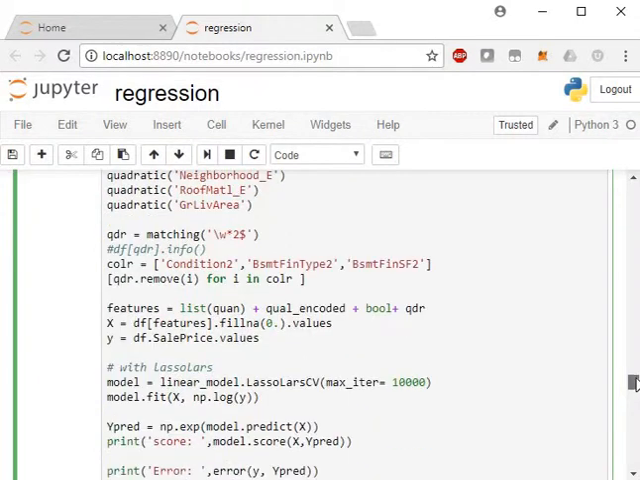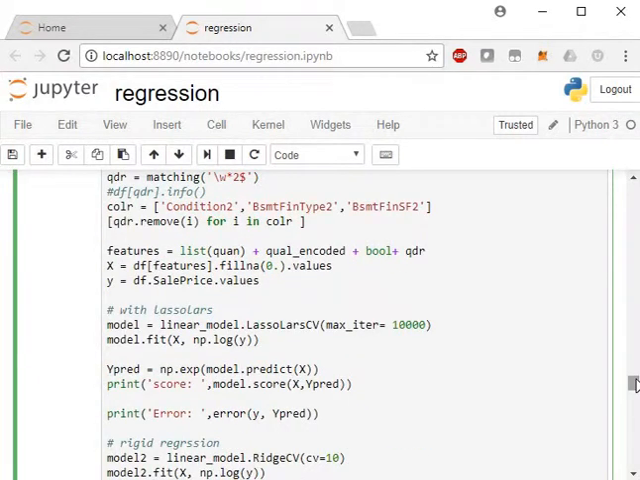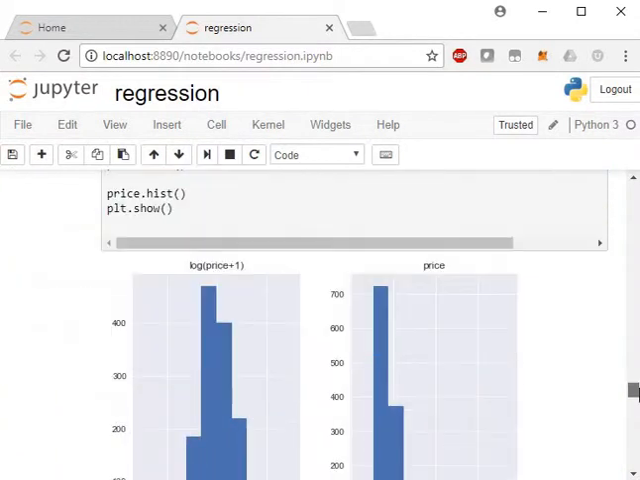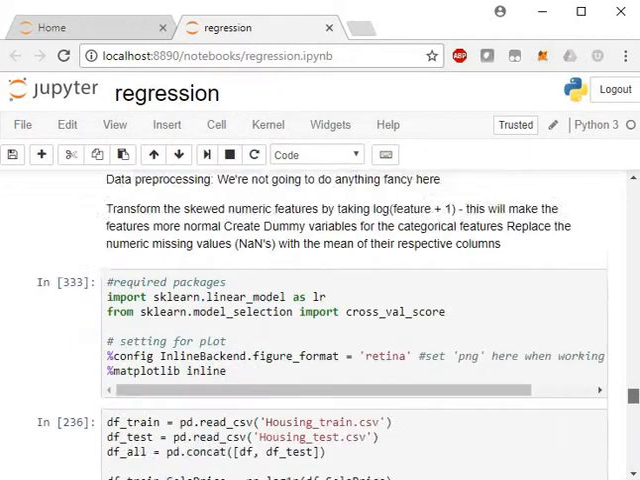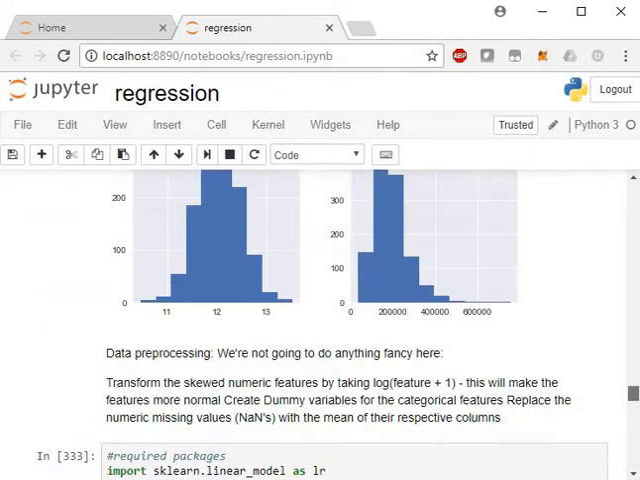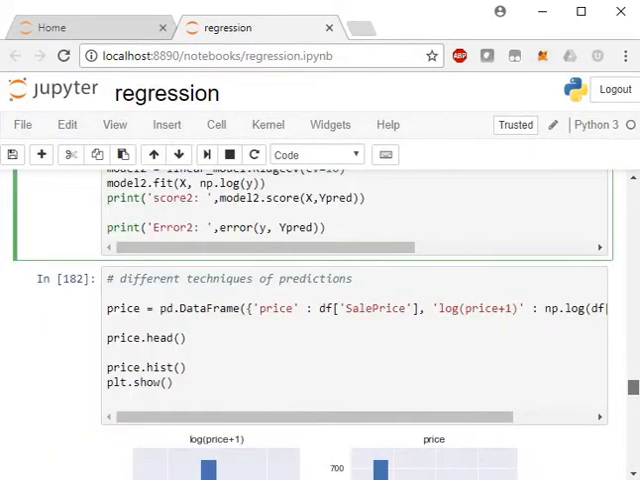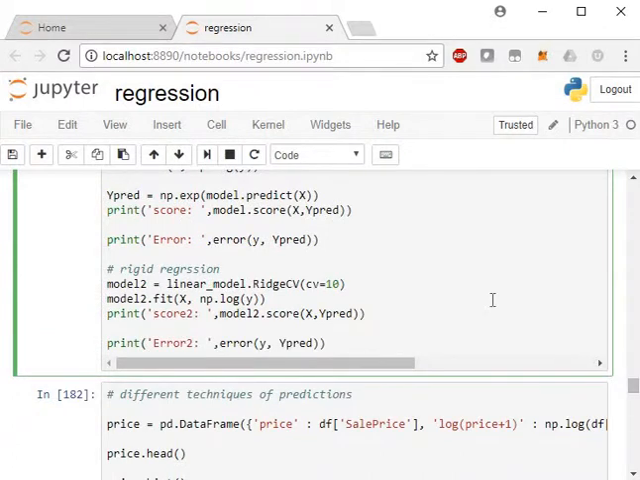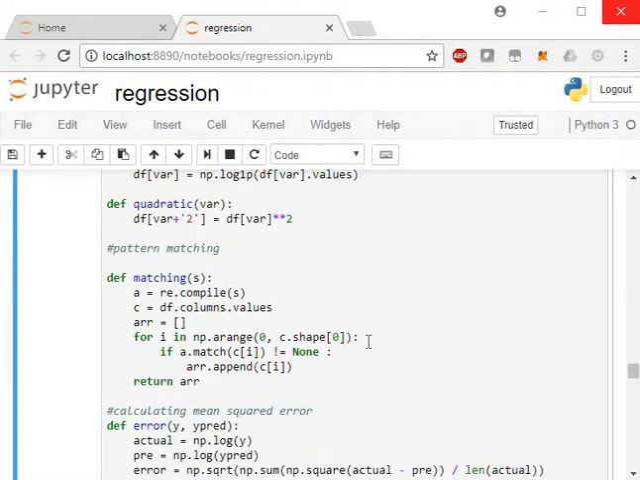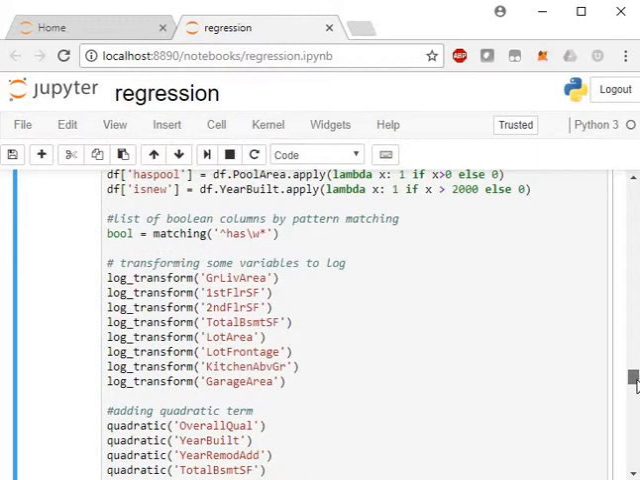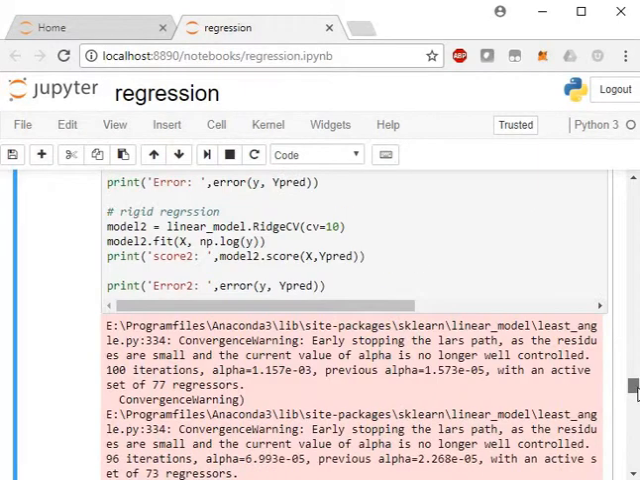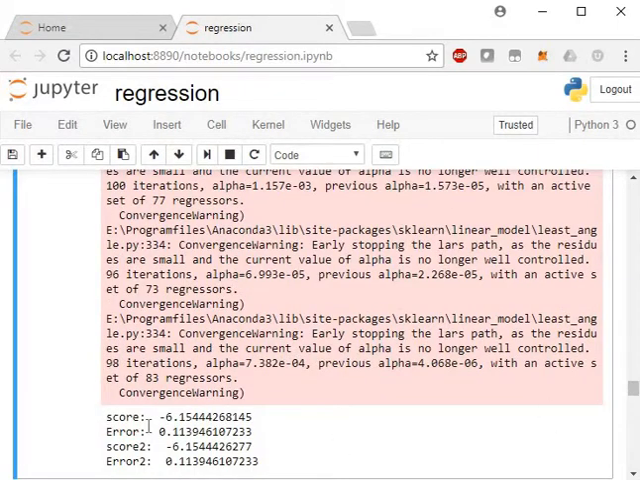So I have created the model not only using one algorithm. I use a couple of algorithms. I print their score and see how they are. So here I have built the model, and then I execute it, and I have printed score and error.